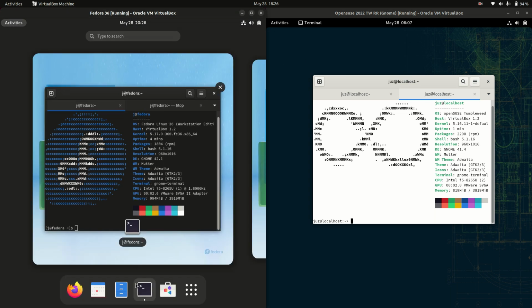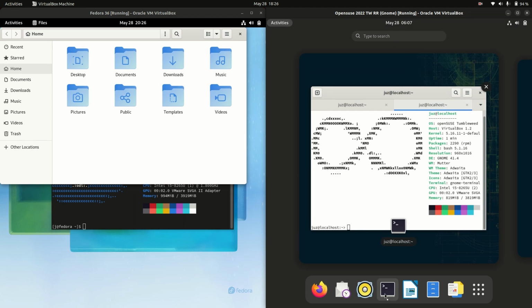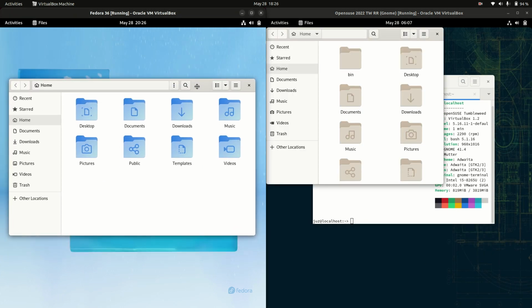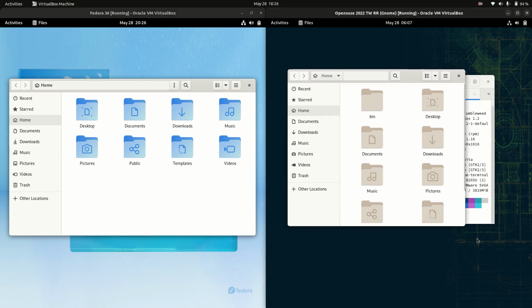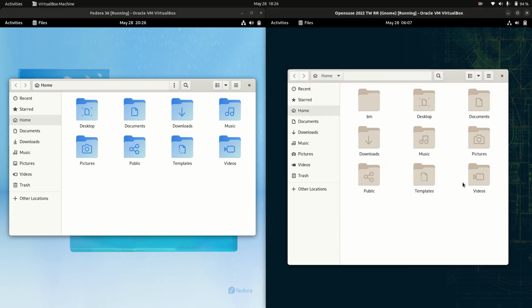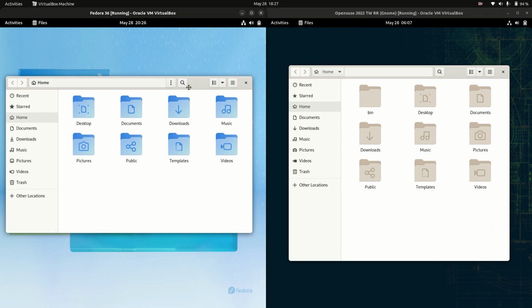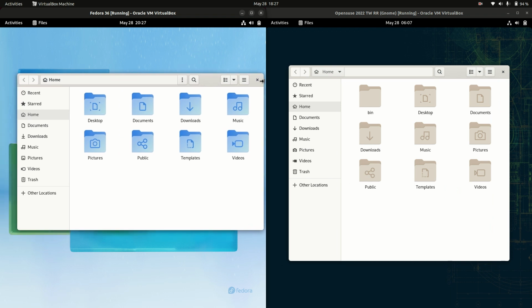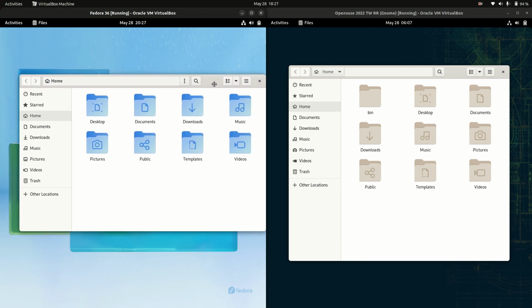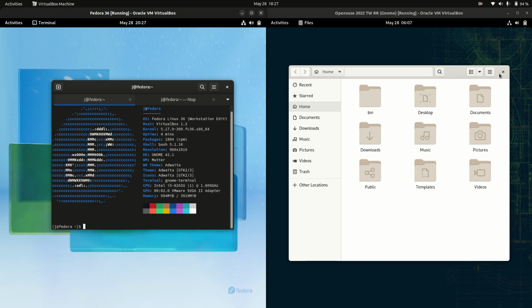Moving across, let's have a look at the file manager just for a quick laugh. Now, this is also running on GNOME Files as the file manager there as well. So nothing to really write home about. Pretty much exactly the same, except for the fact that we've got the blue iconography there, just a little bit different to match the theme of the Fedora operating system.